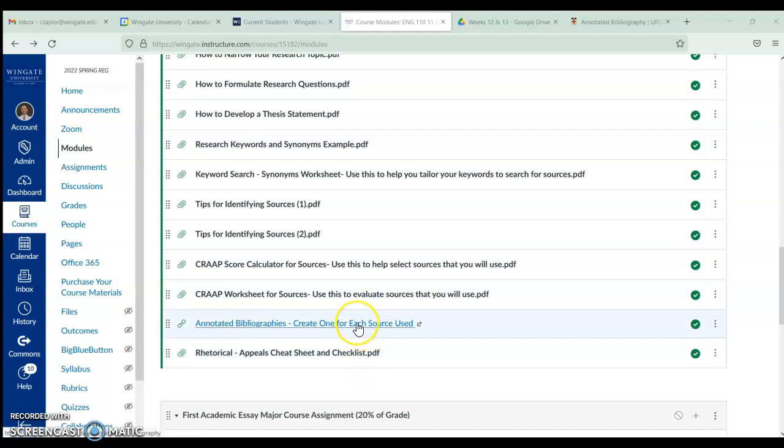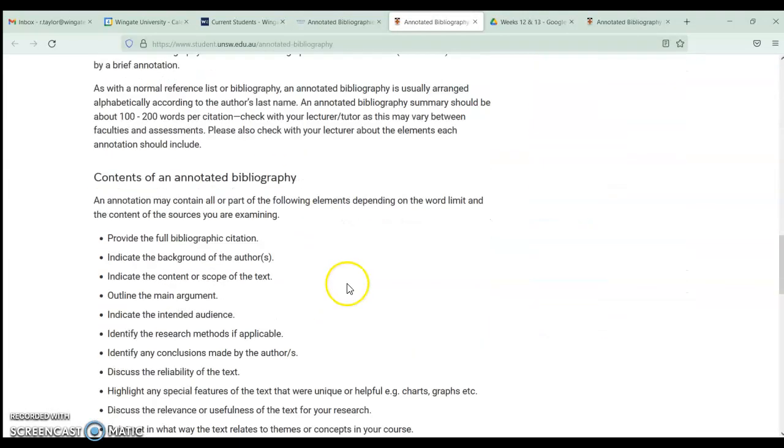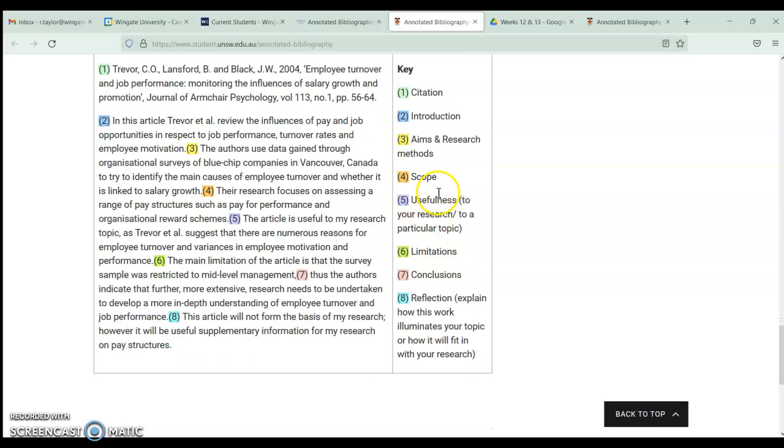Finally, I have a source here for annotated bibliography. In most college research projects, you will complete an annotated bibliography for each source that you use. So here's a sample annotation right here. This is what your document would look like. It wouldn't have this key over here. This is just helping you understand the parts of an annotation. It'll start with your APA citation at the top and what that would look like. And then it's simply a summary of the source. It's going to give you not only the citation, but an introduction to the source, the aims of the source, any research methods, the scope, how useful it is to your research topic, what limitations may exist.